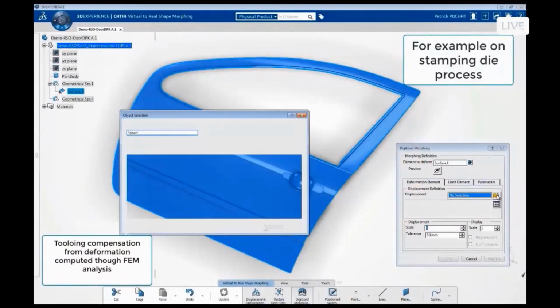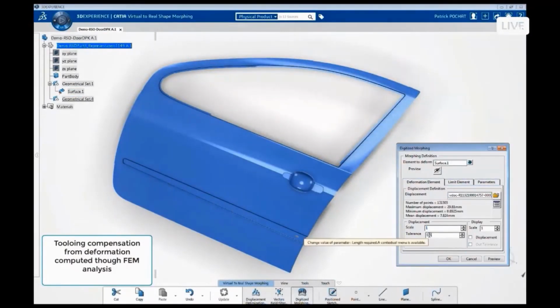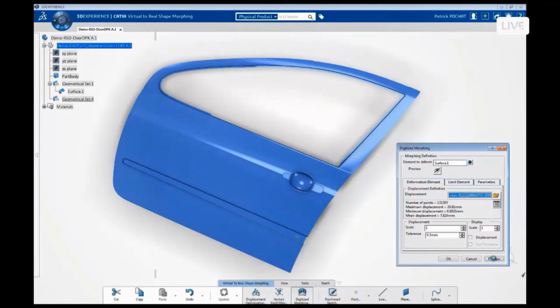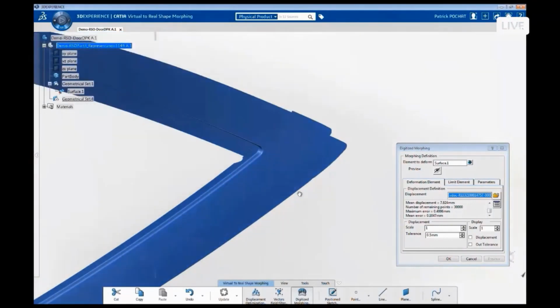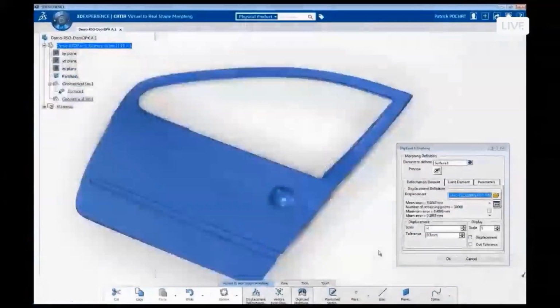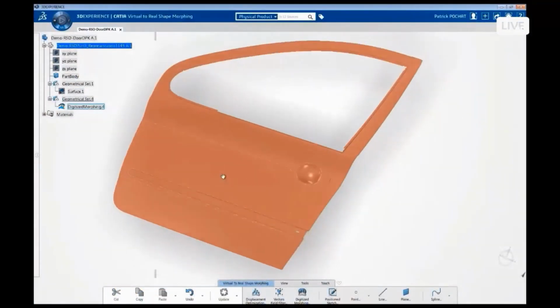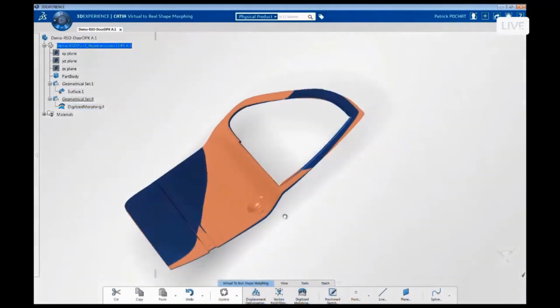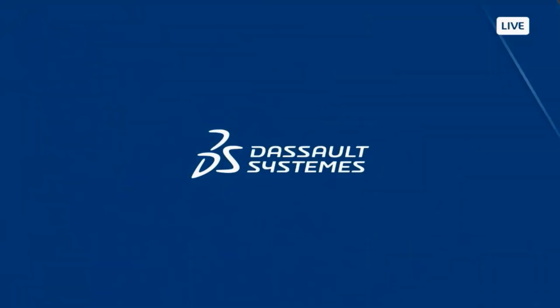For example, this is exactly what we are doing here on the spring back effect on a stamping of a car door. We used a CAE application to compute what would be the spring back effect on this stamping process. This is what you see. And what we do, we are compensating the spring back going in the other direction. As you see, same topology, same quality of the surfaces. Very easy process.